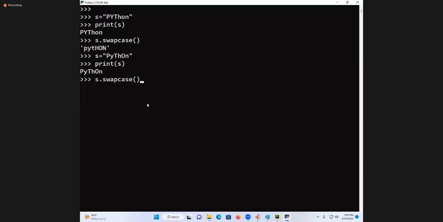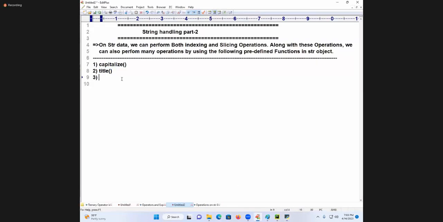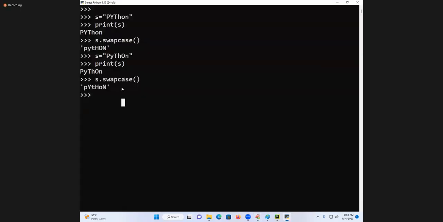A very regularly asked question: write a Python program which will swap the case of a string. You will be getting this. See that. Capital P becomes what? Small. Small y becomes capital Y. Capital T becomes small t. Small h becomes capital H. Capital O becomes small o. Capital N will become what? Small n. Small n becomes what? Capital N. What is this mechanism called? Swap case. Are you getting me? What is the function name? Swap case.